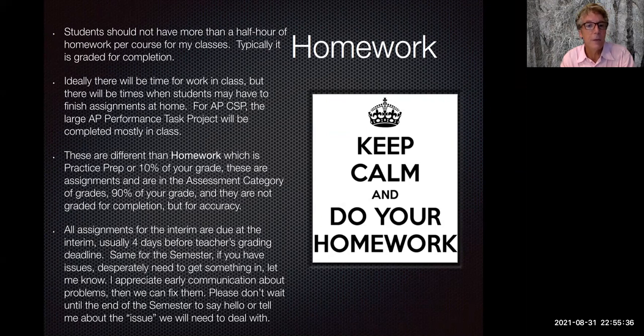For AP-CSP, the large AP performance task project will be completed mostly in class. We give them 12 hours in class. That is required. That is an assignment, and that is different than homework, which is practice prep, 10% of your grade. The big task is going to be an assignment, and that is in the assessment category of grades, which is 90% of your grade. Assessments are not graded for completion, but for accuracy.